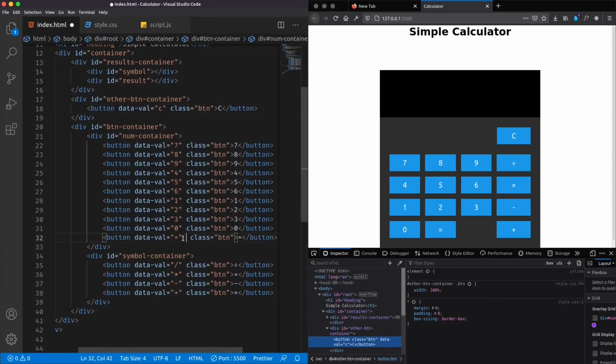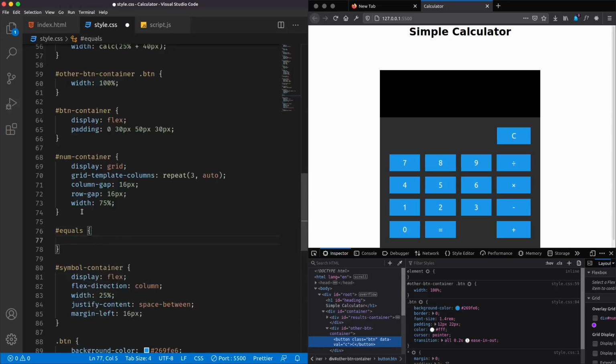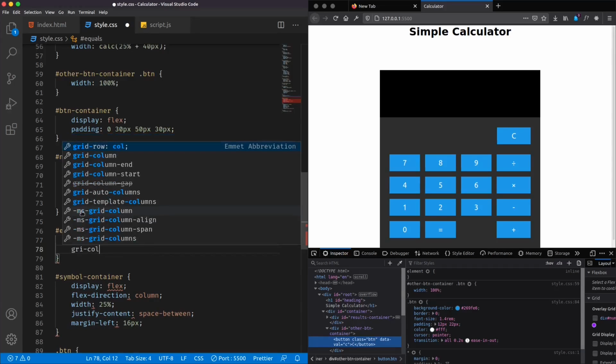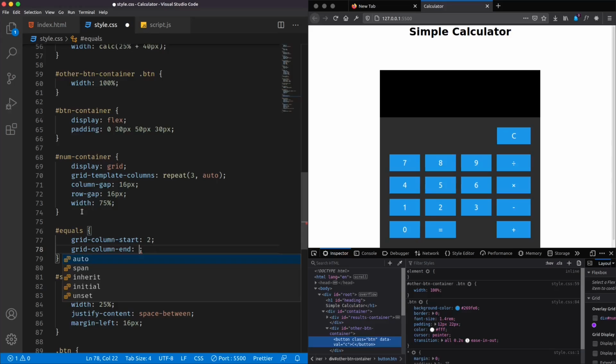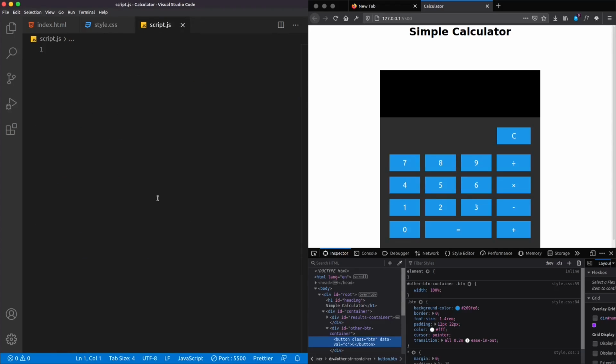And let's just give it an ID of equals and select it over here in CSS. Grid column started from 2 and grid column end ended at 4. So the UI of the calculator looks pretty good. And now let's bring life to this calculator by adding some programming.